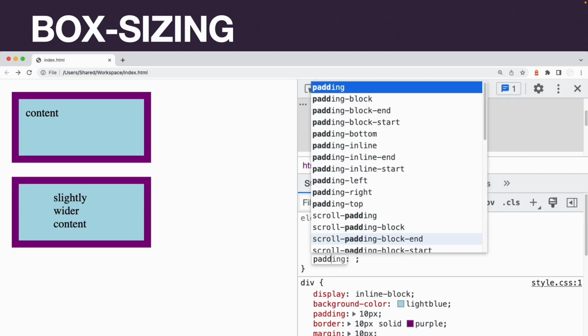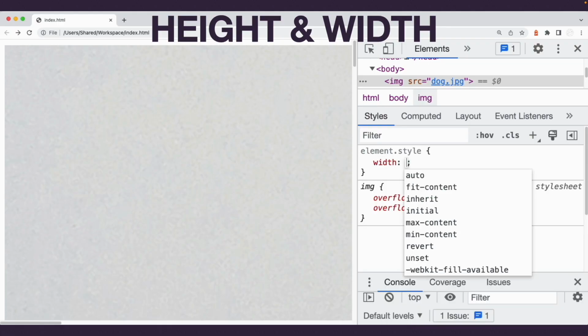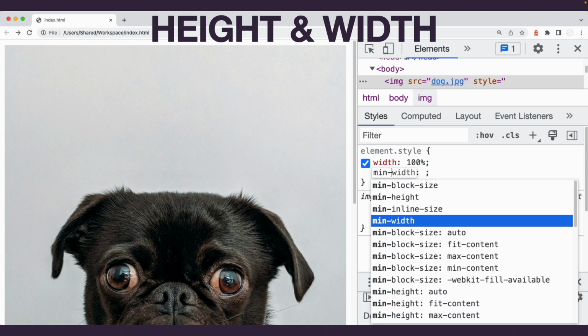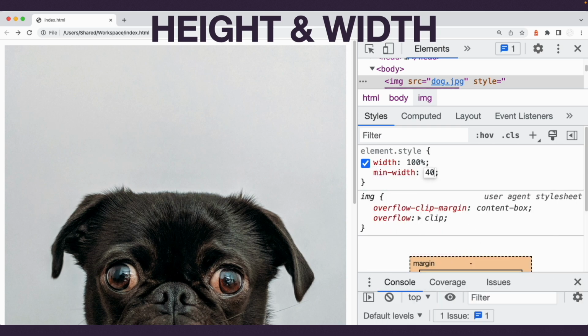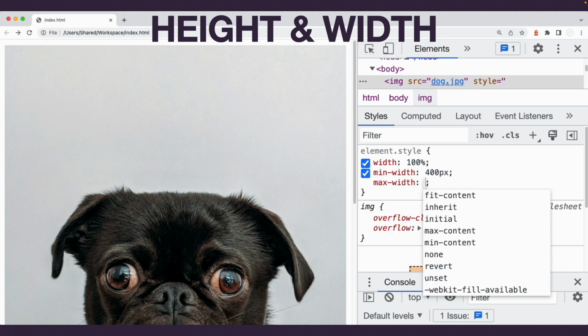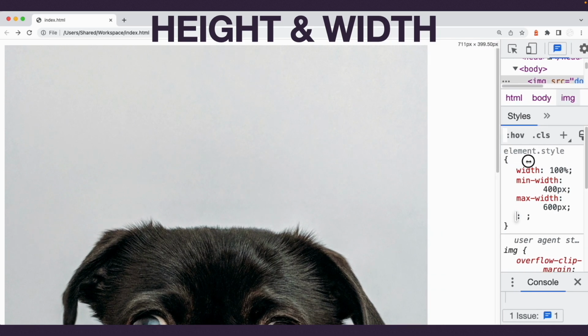So I'm setting the box sizing to border box. And when I do that, then my padding becomes something that pushes my content in from the border instead of pushing the border out from the content. Here I've added a huge image, but I'm just setting the width attribute to 100%. And then I'm adding a minimum width of 400 pixels and a maximum width of 600 pixels. That way, the image is going to be as wide as the screen is, but never less than 400 pixels, never more than 600 pixels.